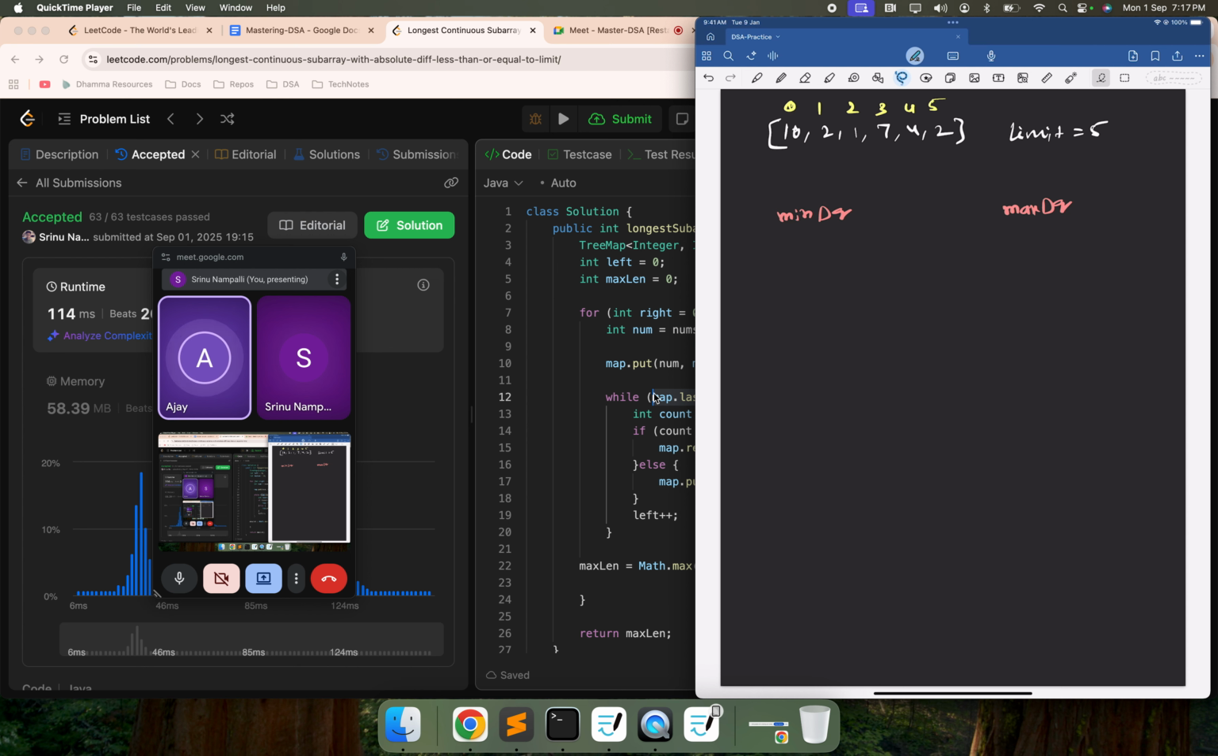So basically, in the max DQ, we'll keep the maximum element at the beginning and keep the rest after that. Whereas the minimum DQ will keep it in increasing order, basically, keeping the smallest one at the beginning. How do you maintain the window? This doesn't give you the length of a valid window, right?